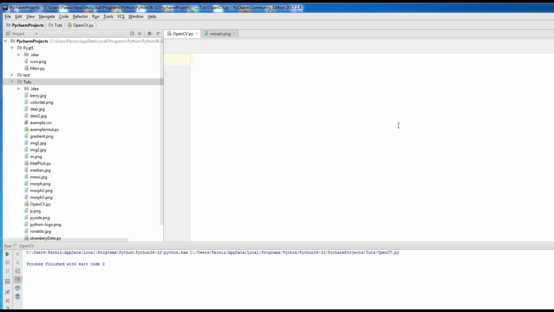Today we will talk about morphological transformation in OpenCV. In this video we will learn different morphological operations like erosion, dilation, opening, closing and so on. Basically, morphological transformations are some simple operations based on the image shape. It's normally performed on binary images. It needs two inputs. One is our original image, the second one is called structuring element or kernel, which decides the nature of operation.